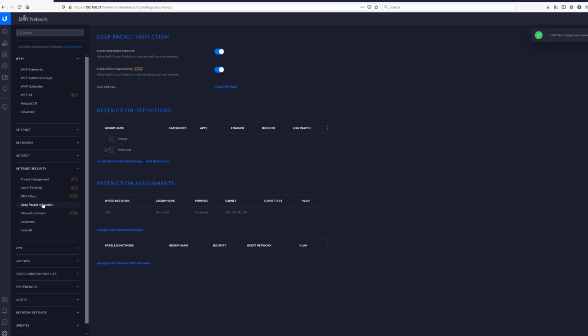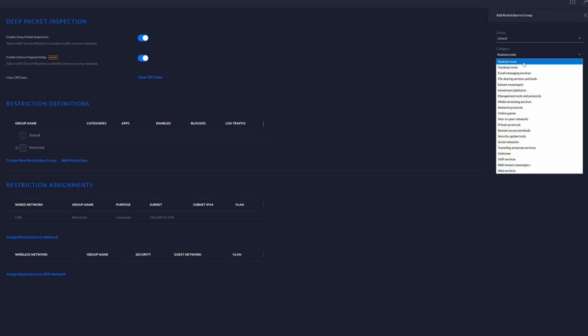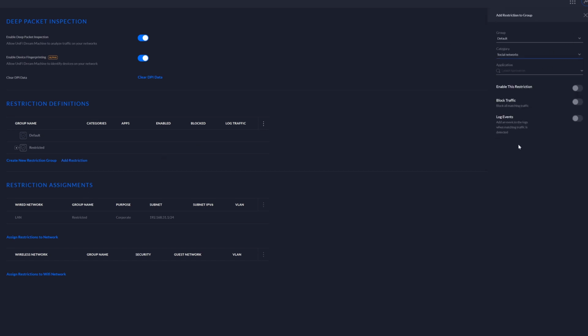We go to the deep packet inspection. This is an area where there's been significant improvement versus the USG. And this existed in the USG, but what you couldn't do before is, let's say I want to block social network. So in the USG, you just block a category. So you block all social networks, which maybe you want to do that, but I generally don't. Here you now can block on an application level. So if I want to block Twitter, I can do that. Enable this restriction, set it to my restricted group, which I have assigned to my LAN.